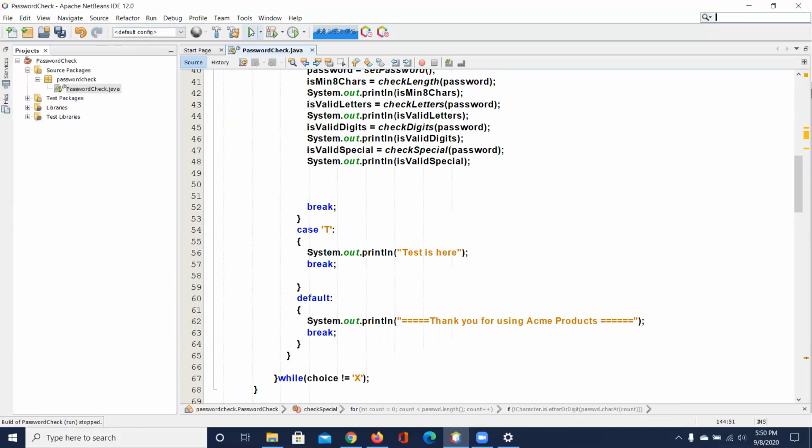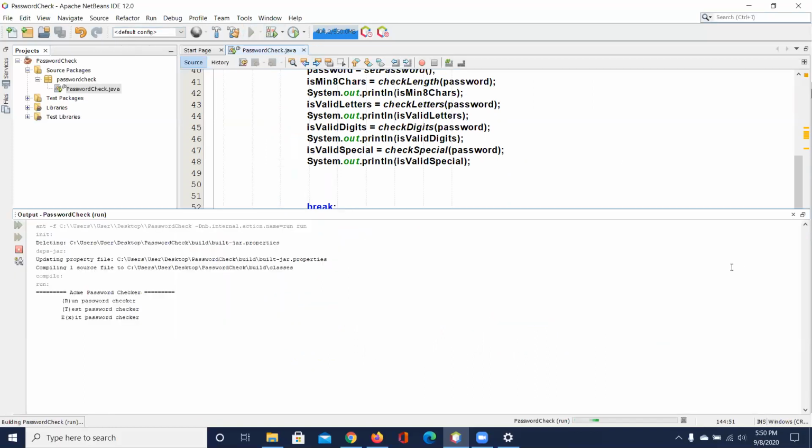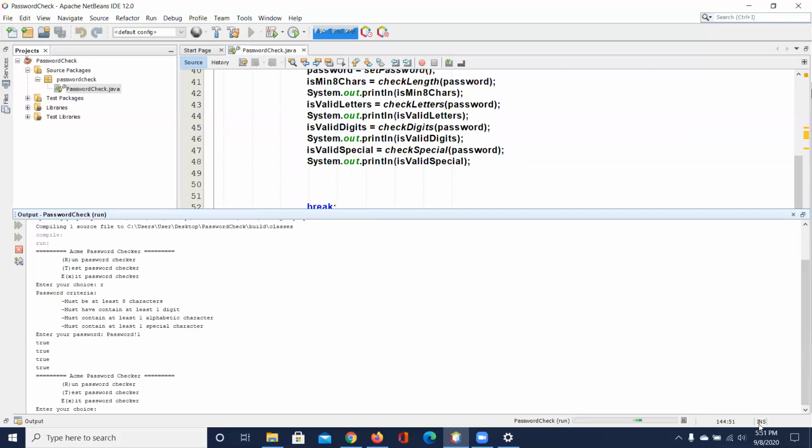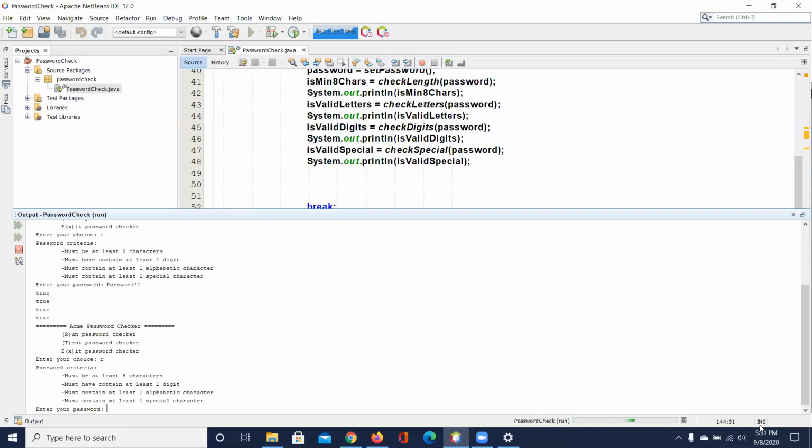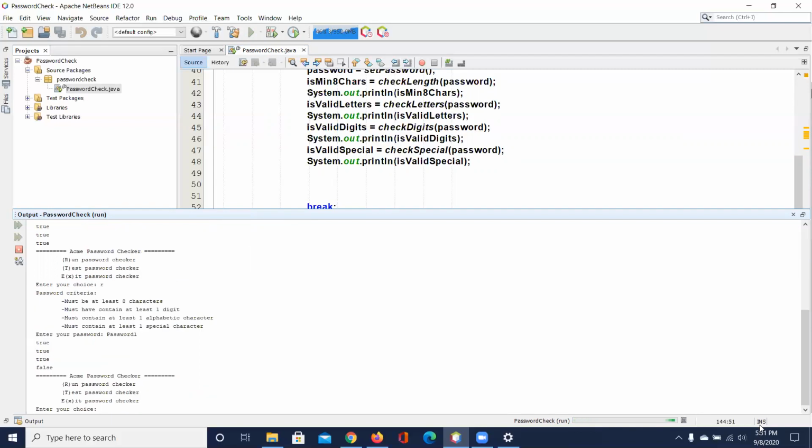So now if I run it and I select R here and I type in PASSWRD exclamation point one, I get true, true, true, true. If I run it again and I type password one, says true, true, true, false. So it looks like it's working.